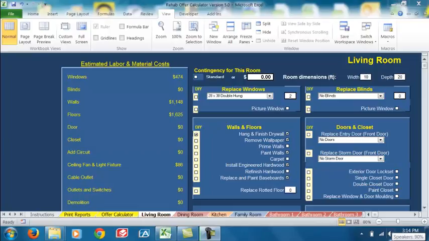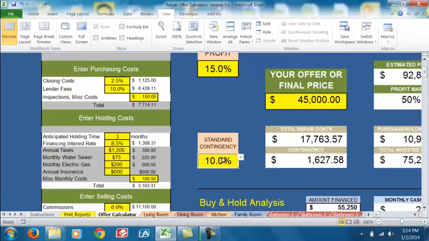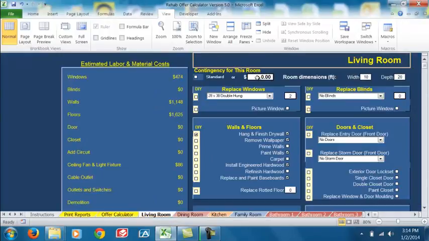The first step in inputting each room's data is to choose which contingency rate you want to use for that particular room. You can choose to use the standard rate, which is the rate that you set on the offer calculator page, or you can input a flat rate that will apply to that particular room only. To choose a standard rate, you simply put a checkbox next to the standard rate.